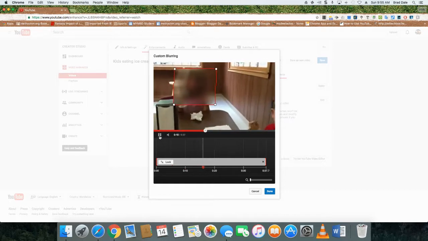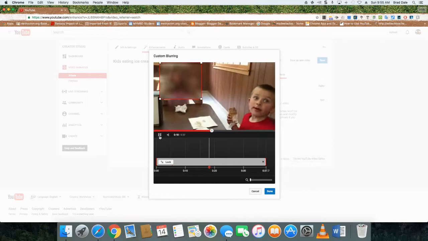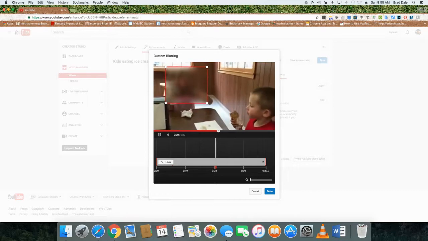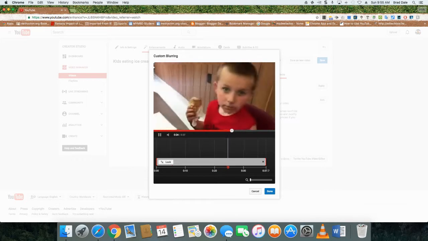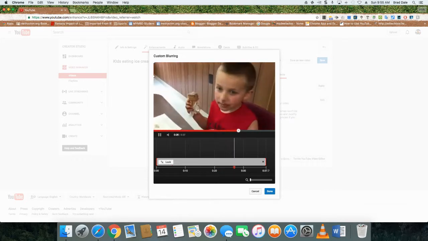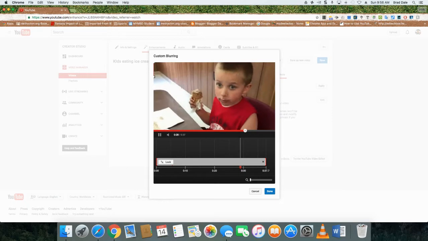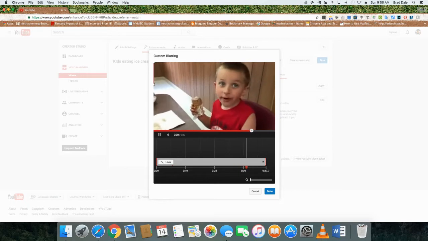And it's going to go back to my son here in a second. There we go. So you can see both of them stayed blurred. You can adjust this size just by bringing it up a little bit. But there we go. There is how to blur just a single section or a single face in YouTube.